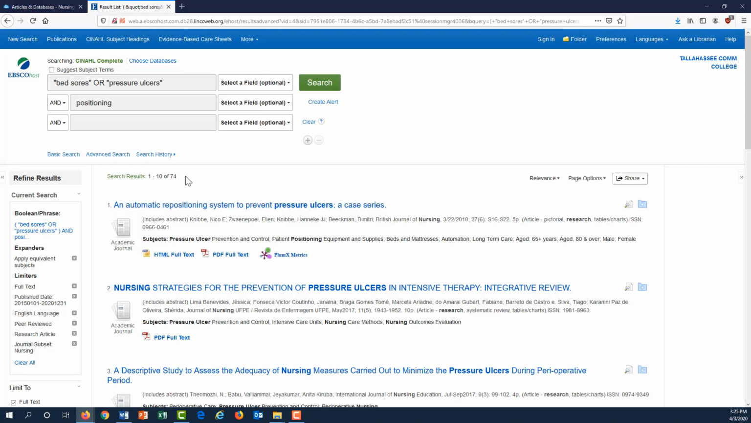This still might be more than you ideally want to look through, but the search results in CINAHL get less relevant as you scroll down. You could also add another search term.